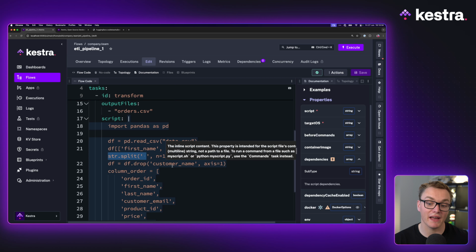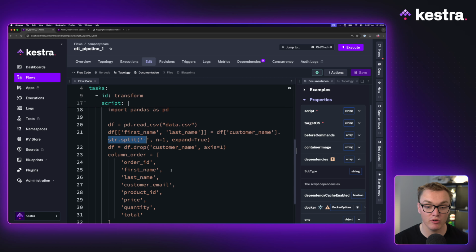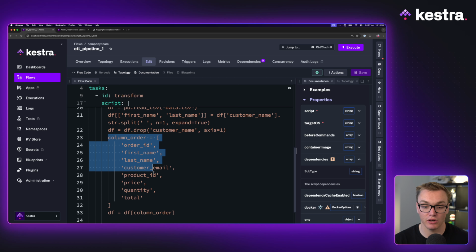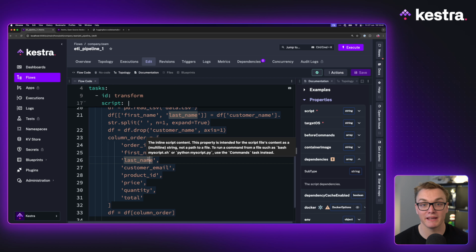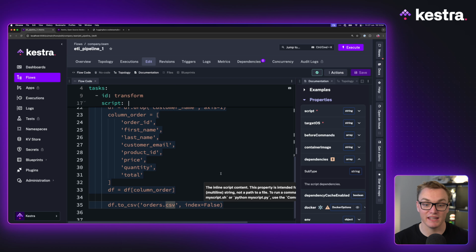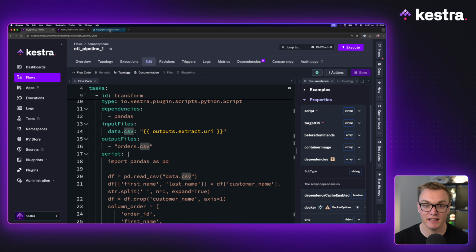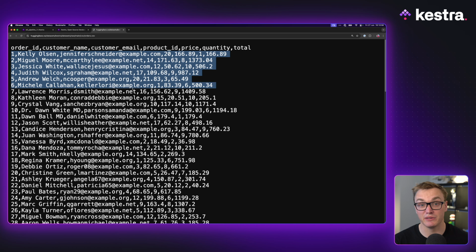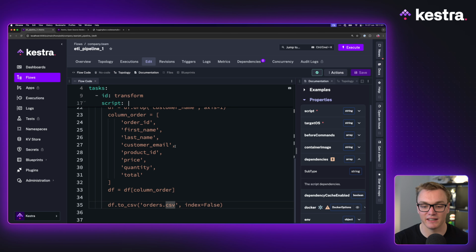Afterwards, we'll then drop that customer name column because we don't want it anymore. And then we'll specify that we want the columns in this order, where first name and last name are effectively replacing that customer name one. Otherwise, if we were adding new columns, it would just add it to the end, and we don't want that. Then we're going to save it to CSV called orders.csv, and we don't want it to have an index because it already sort of has that. As we've seen, it's already got order ID, which is effectively our index. So we don't need it to add another one on top.